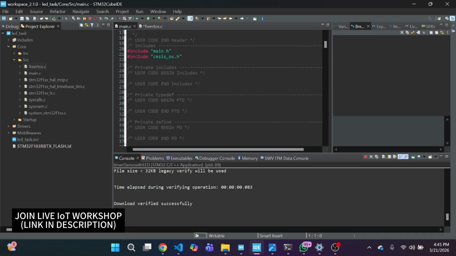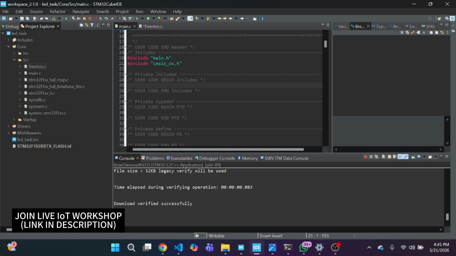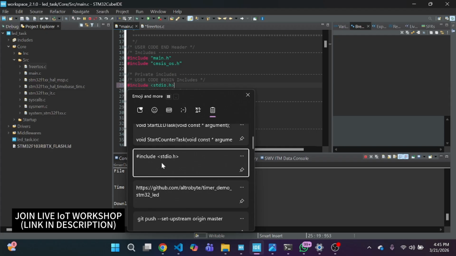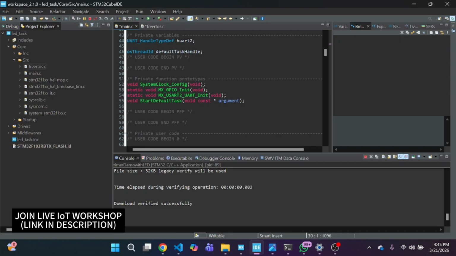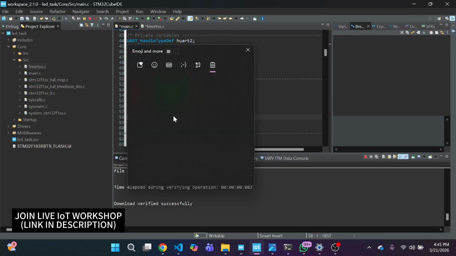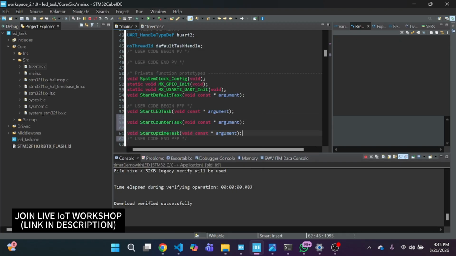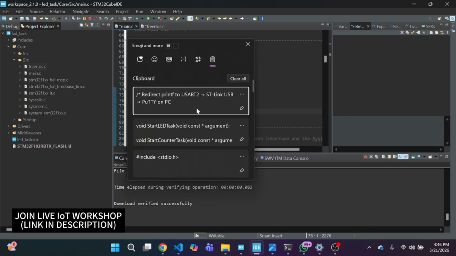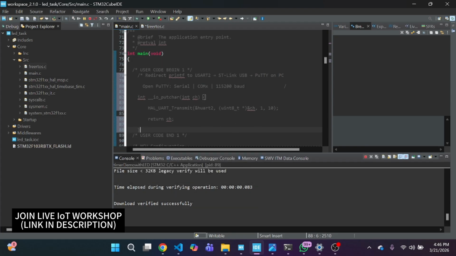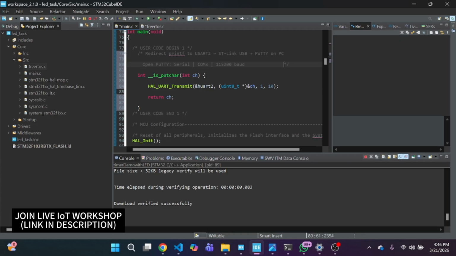Sorry, my mistake. So here, first of all, in the user code begin includes, we have to include stdio.h, and for fpfp, here we have to initialize the definition of the function. And then in the user code begin, we have to put the comment. Okay, I think I forgot to add a star here. Keep remembering that, do not miss any.